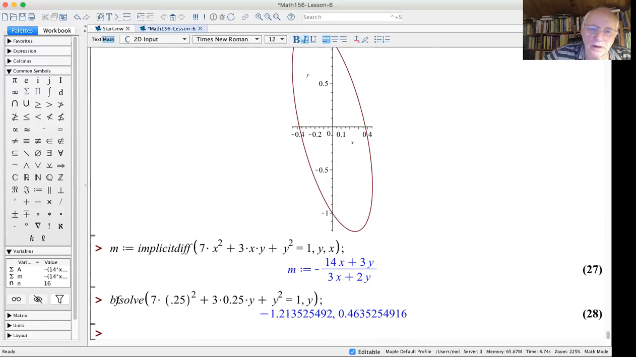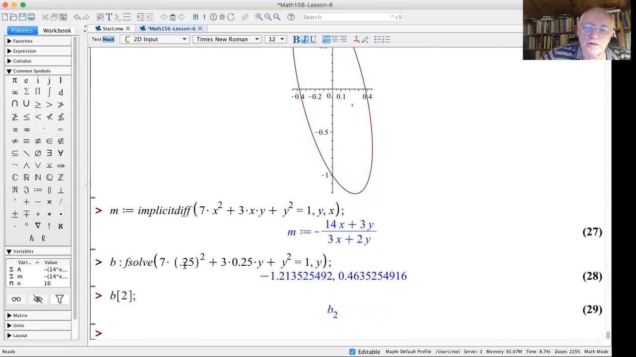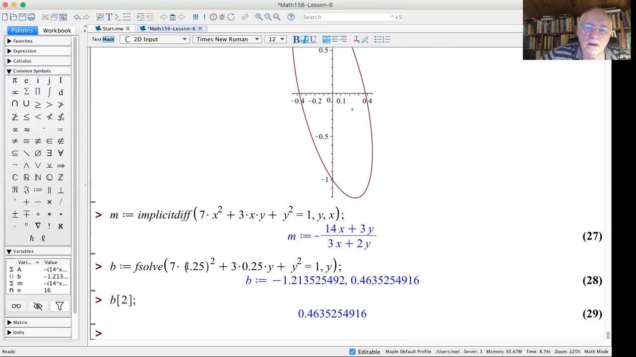Let me call this B. So for example, B2 is the second one of these numbers. Why is that? Let's see. Oh, equal sign. So this is the point B2.